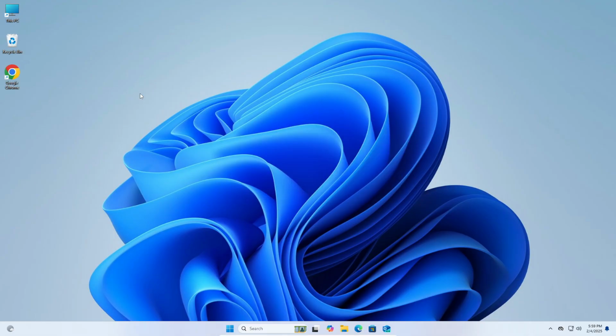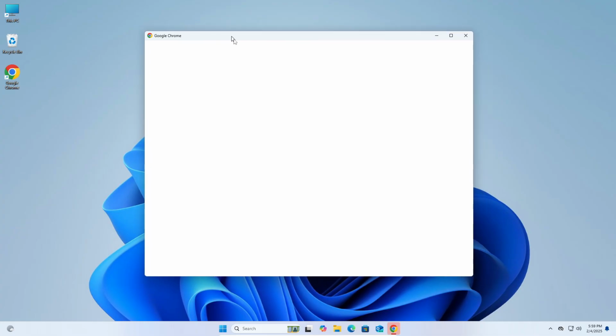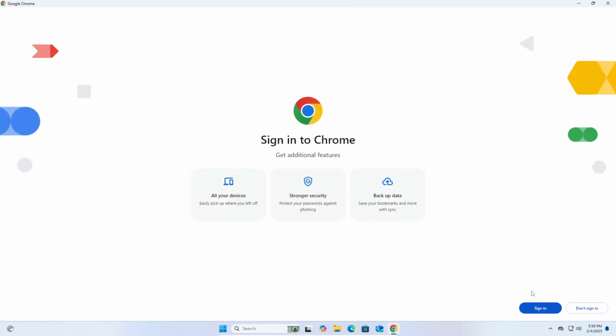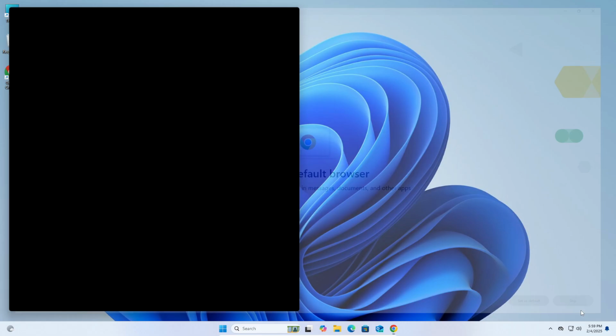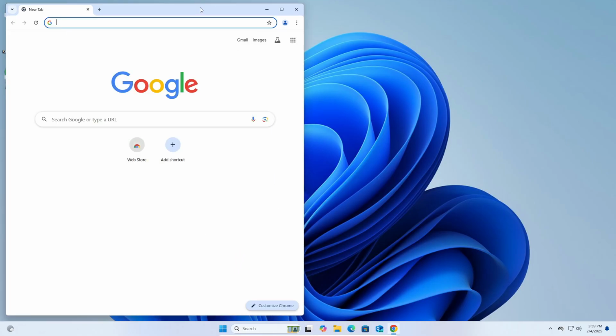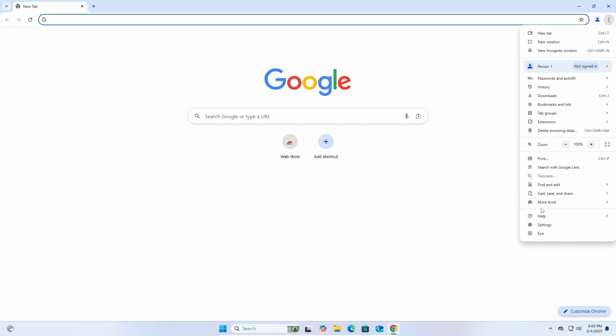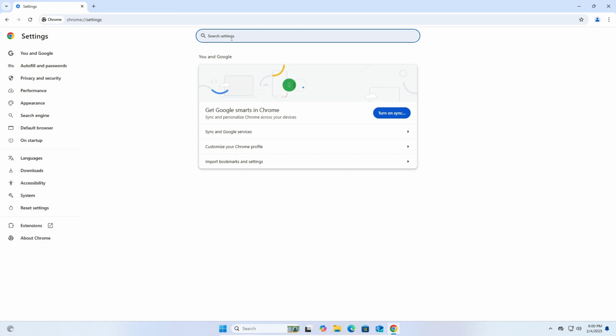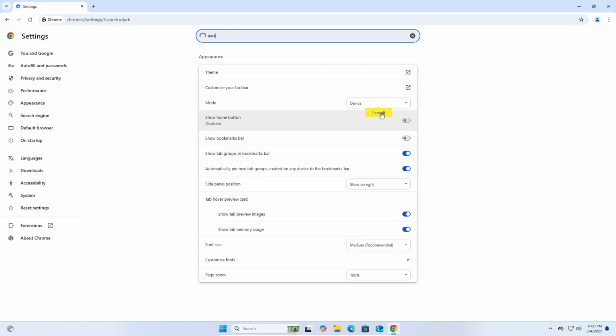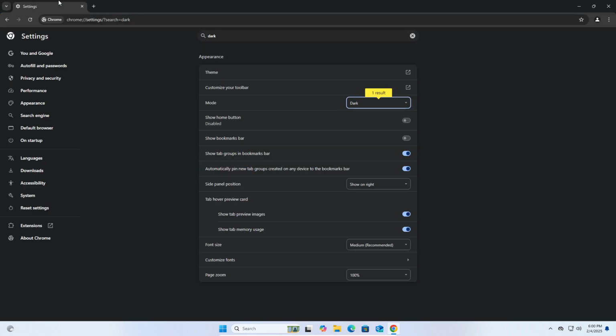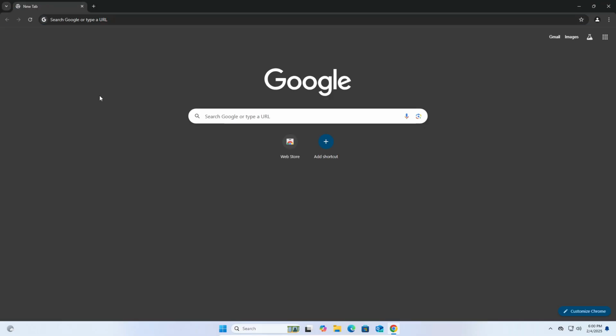As you guys can see, it is installed and now Chrome is running. You can just sign in or you can use it without signing in too, as you guys can see. So we need dark mode for that, so we can just go to settings, then type dark here. When we type dark here, then we'll see the mode and it will be dark if we want. So as you guys can see, now Chrome is running, and this is how you install Chrome.